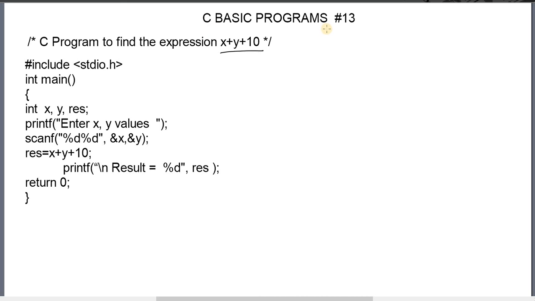C basic programming programs, part 13. In this program, let me explain the code to find the expression x plus y plus 10.